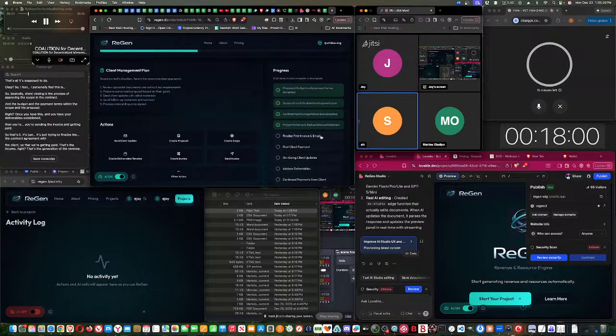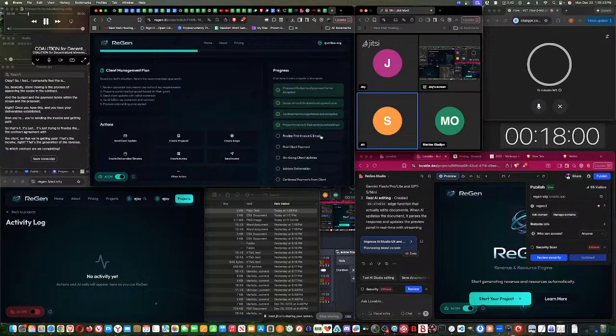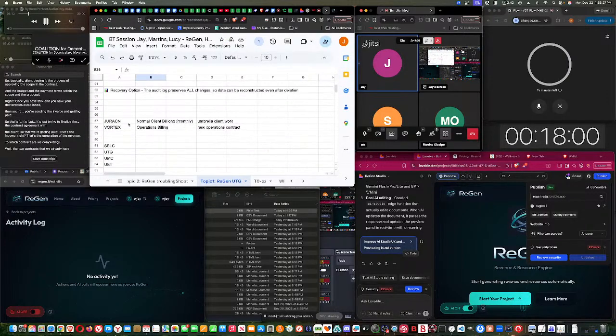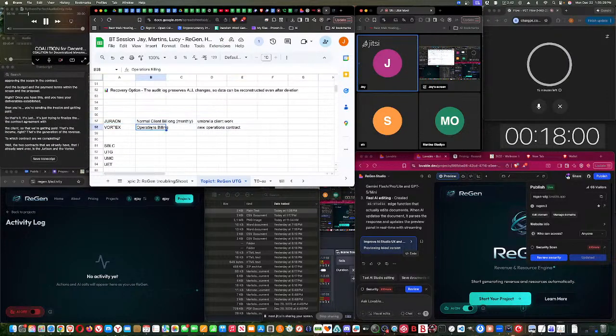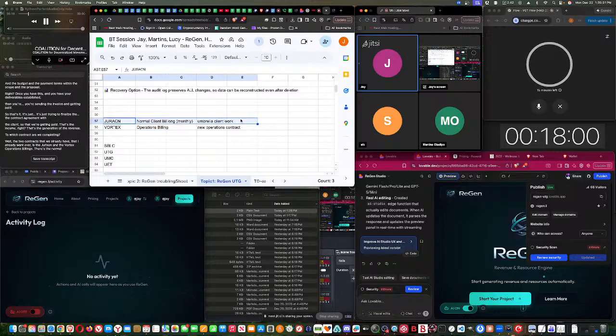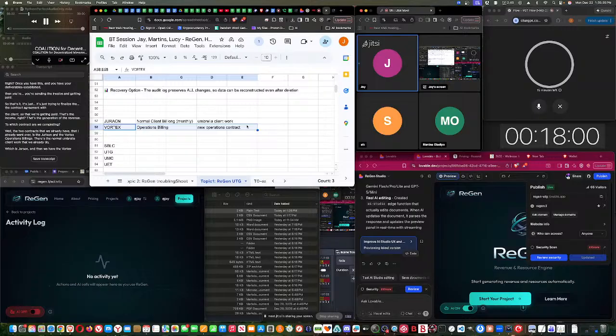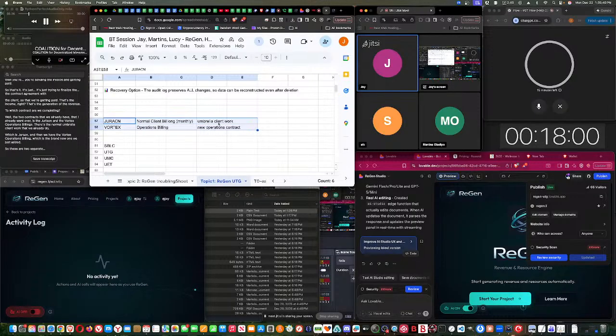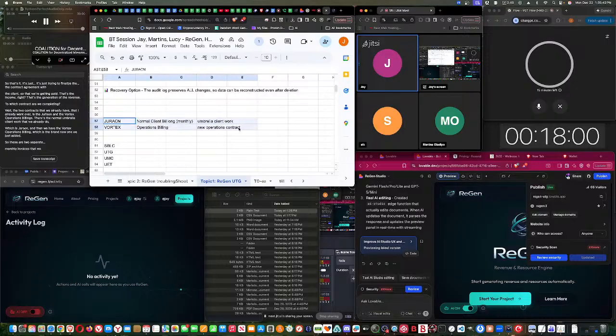So which contract are we completing? Well, the two contracts that I already went over are the Jurison and the Vortex Operations Billing. There's the normal umbrella client work that we already do, which is Jurison, and then the Vortex Operations Billing, which is the brand new one we just added. These are two separate monthly invoices that we do every single month.